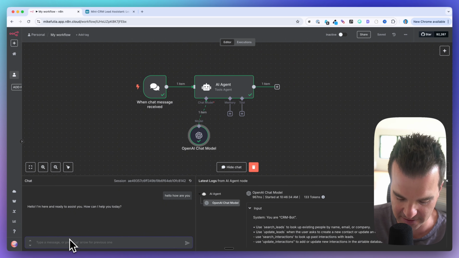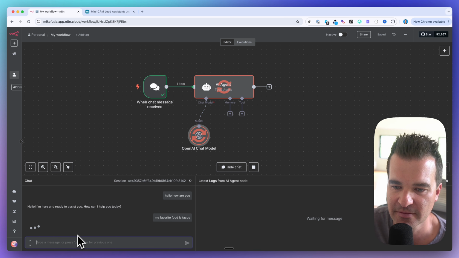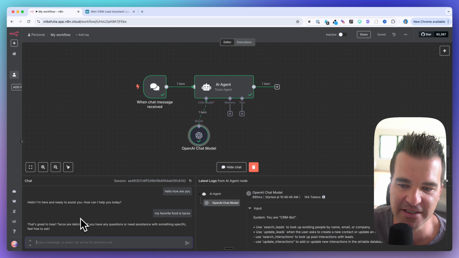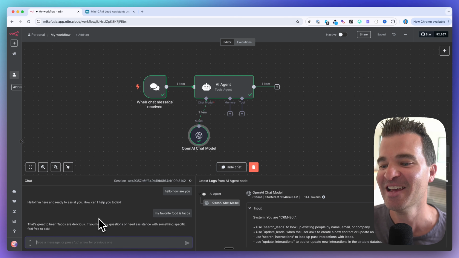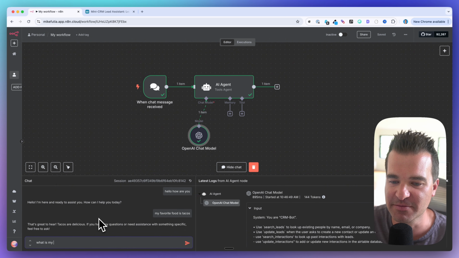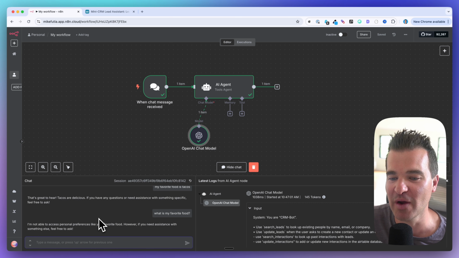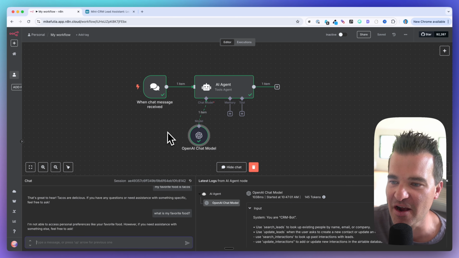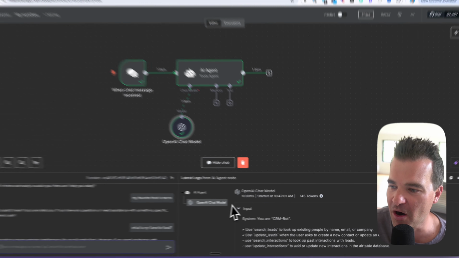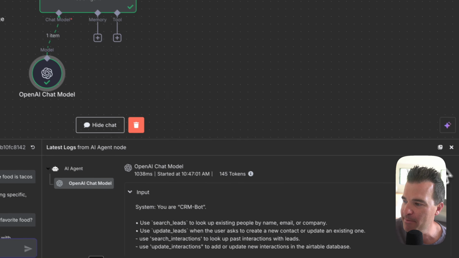So I can say something like, my favorite food is tacos. I'll send that off and it said, it's great to hear. If you have any questions or need something, let me know. So what if I say, now, what is my favorite food? And it's going to come back and say, I'm not able to access personal preferences. If you need assistance with something else, let me know. So it's not remembering our chat history. In order to do that, we need to add memory, right?